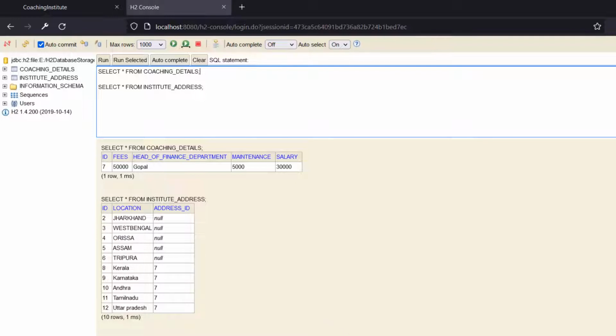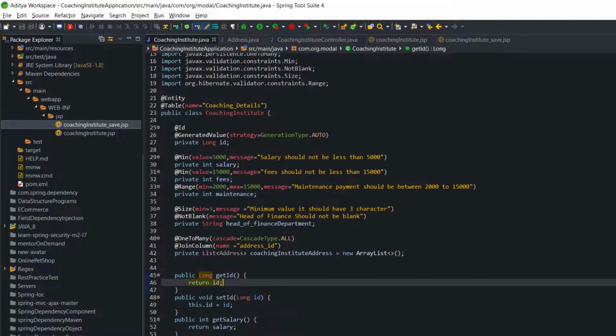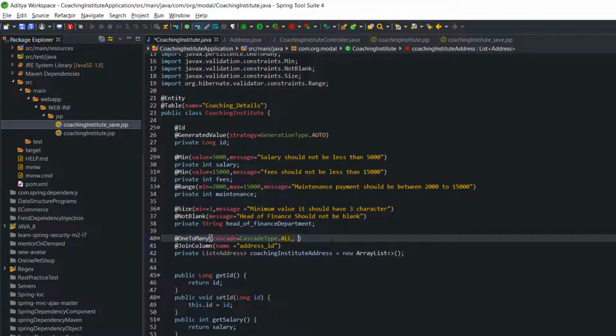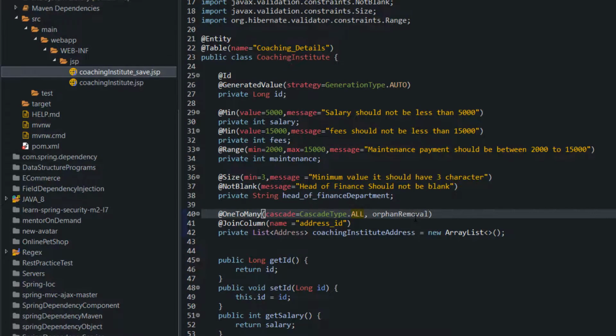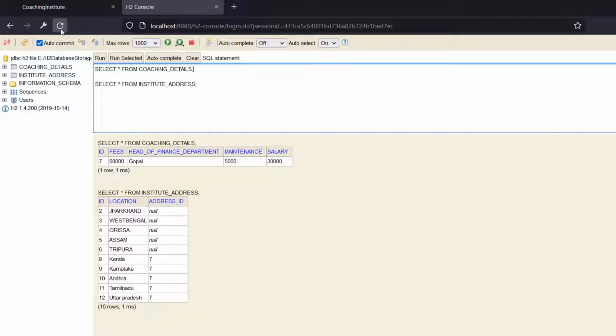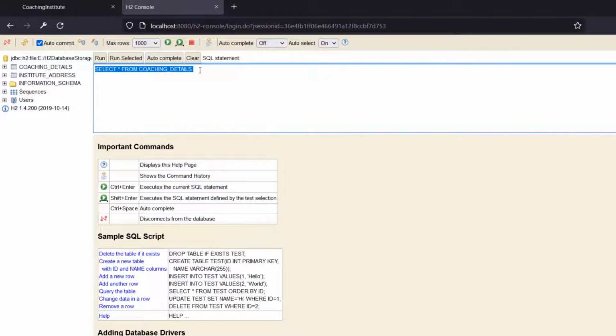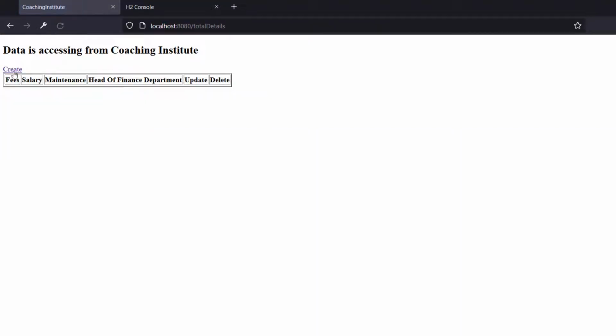So for that, what I am going to use, I will go to the CoachingInstitute.java, and here I am going to mention orphanRemoval equal to true. Application started. Now obviously all the data would have gone. As usual, now let's save some data.